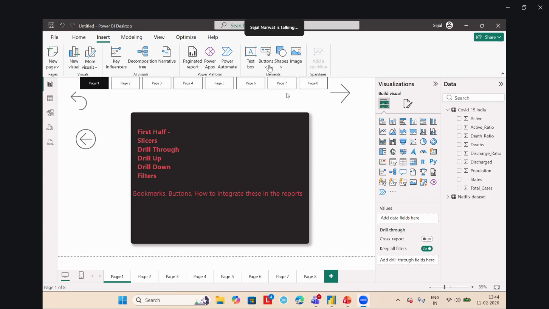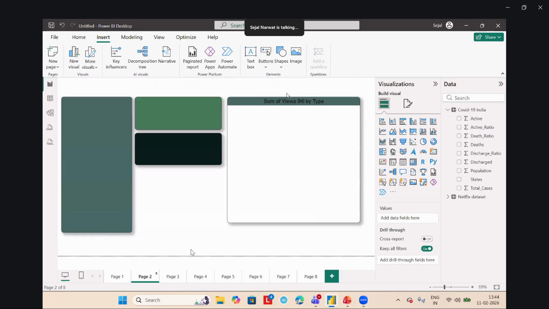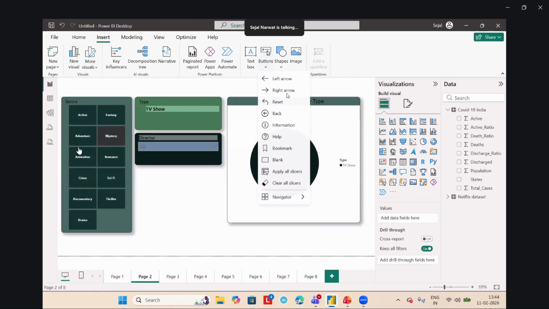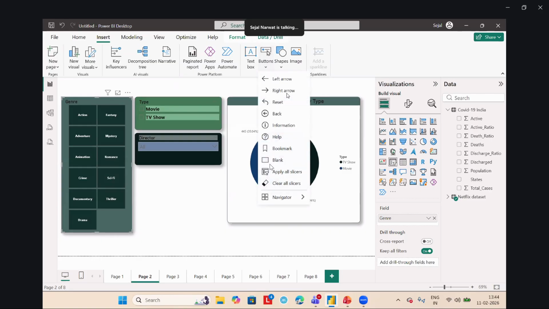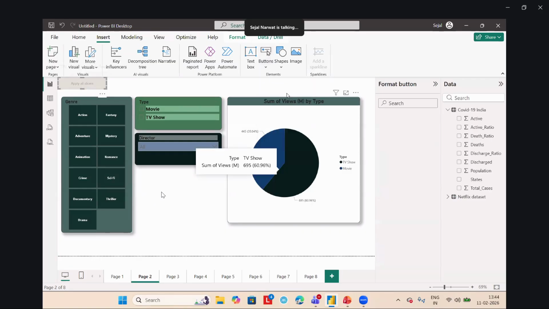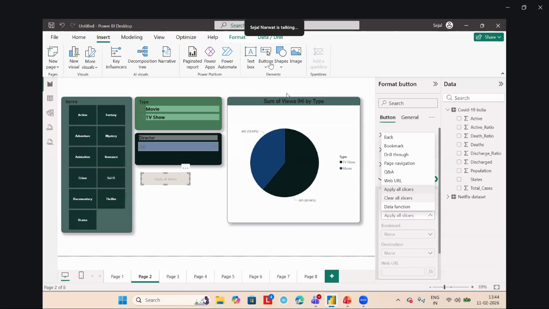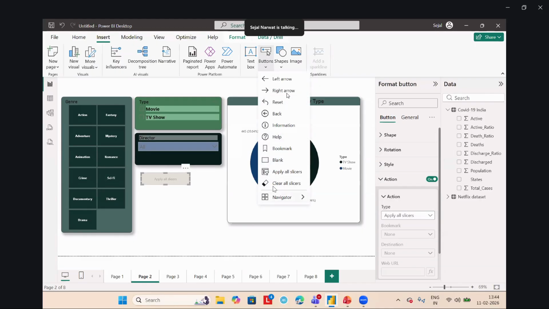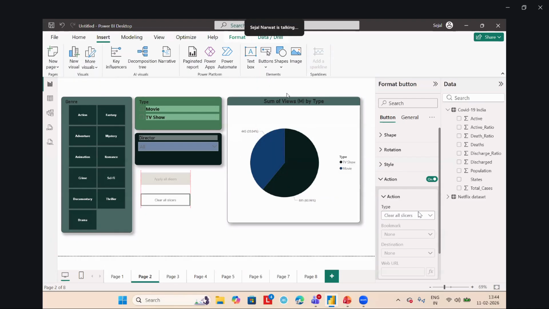So now, I hope these buttons are clear. Now, similarly, let's go to the slicer. On page 2, we created the slicer. You can see right now I'm clicking here and all the things are changed. But if I'm adding the apply all slicers button, which is by default connected with the type apply all slicers, and the second button is clear all slicers, which is also connected by default.